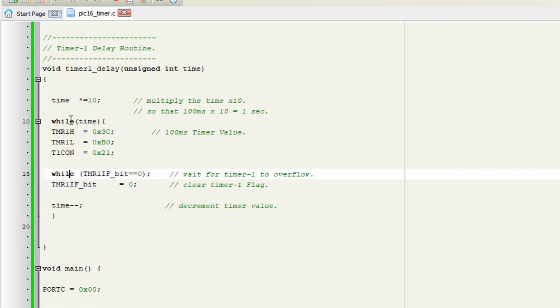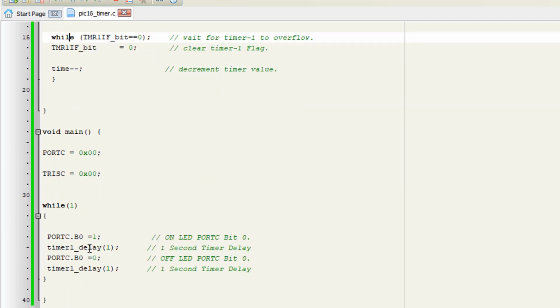At the start of the while loop, it will again check whether our time value is present or is 0. Until a value is left, it will keep counting the timing value. When it comes to 0, it will come out of the loop and out of the routine. So this is our delay. This is executed after the LED on and after the LED off. So we have used the timer delay here.